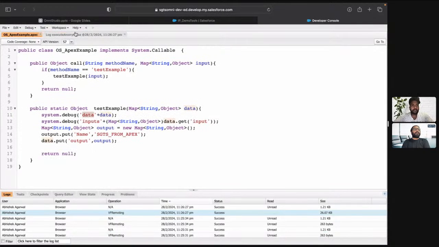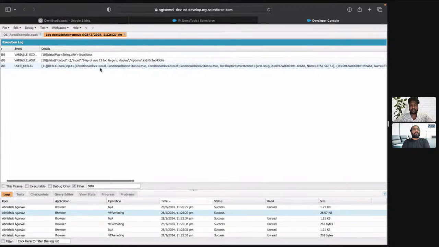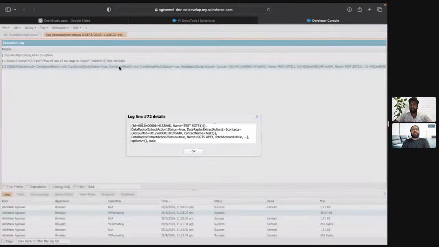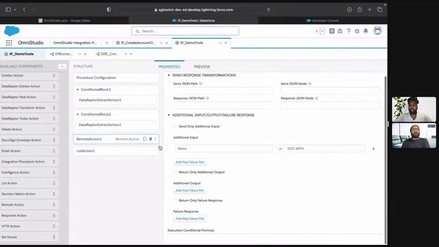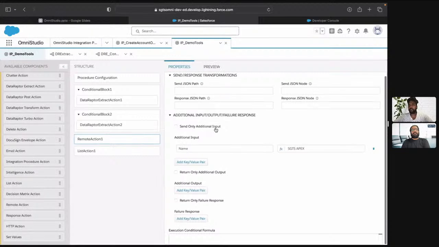On line number 11, as you can see, we have everything: conditional block one null, contacts. Whatever data we have in the IP, we are receiving everything. The reason we are receiving it is, if I go back here, I haven't checked this checkbox, send only additional input. So whatever has been executed in this IP till now will be sent along with this additional input.